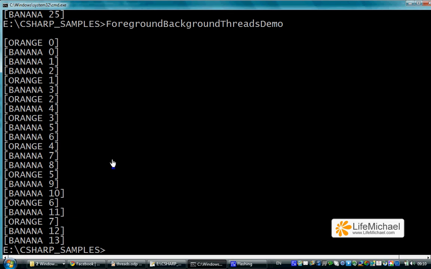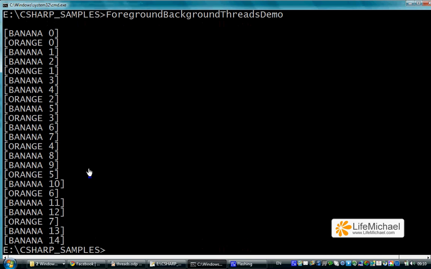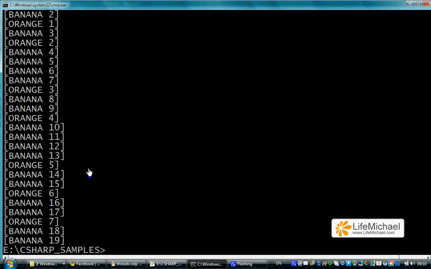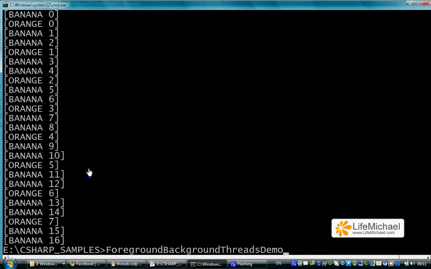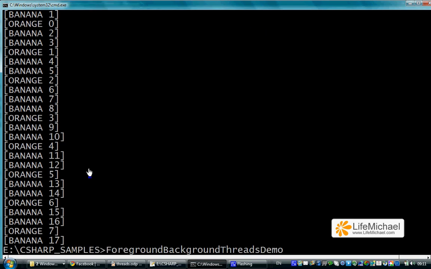The word banana, on the other hand, each time the number of times it is printed out to the screen is a bit different. We can see how the thread that prints out the word banana is terminated when the other thread, the one that prints out the word orange, is completed. And this is the reason for the different number of occurrences of the word banana each time we execute the application.